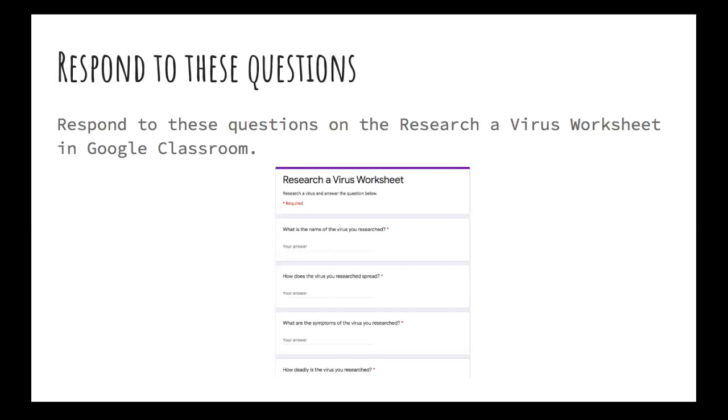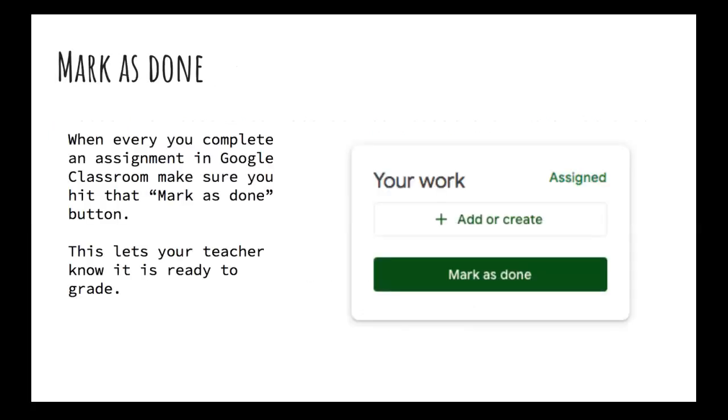You can respond to the questions on the Research a Virus worksheet in Google Classroom. Please remember, whenever you complete an assignment in Google Classroom, make sure you hit the Mark as Done button. That lets your teacher know it's ready to be graded and that you have turned it in.